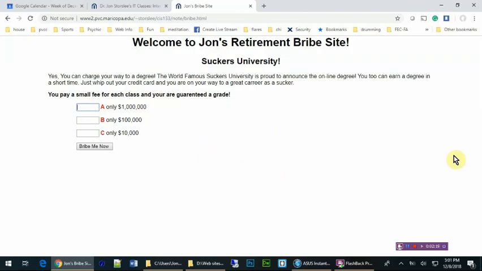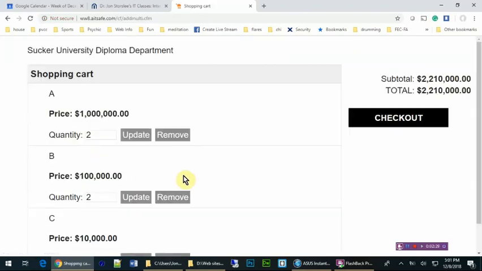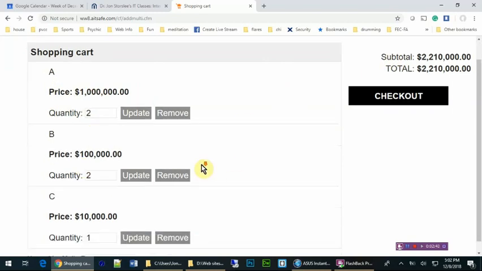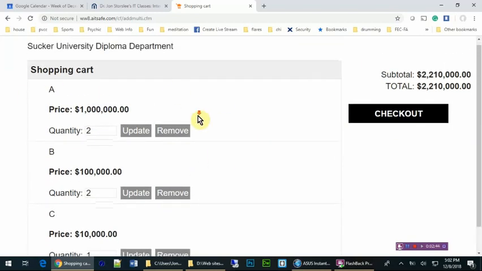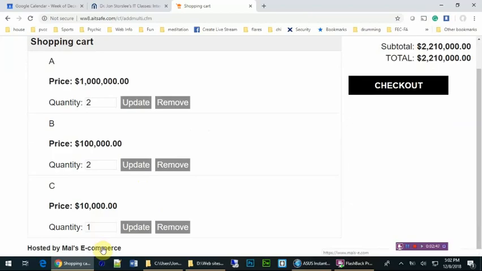So if you want to be bribing me for $2 million for two A's, two B's, and one C, all I have to do is hit bribe me now, and then it takes me there, and once again it's another form. But it's also utilizing that information that was sent. Notice two at $1 million, 2 million, two at 100,000, and then two at 10,000. And this is something that we connect up and we utilize quite a bit at Mal's e-commerce. We'll be using it in CIS 233, which is Web Design 2.